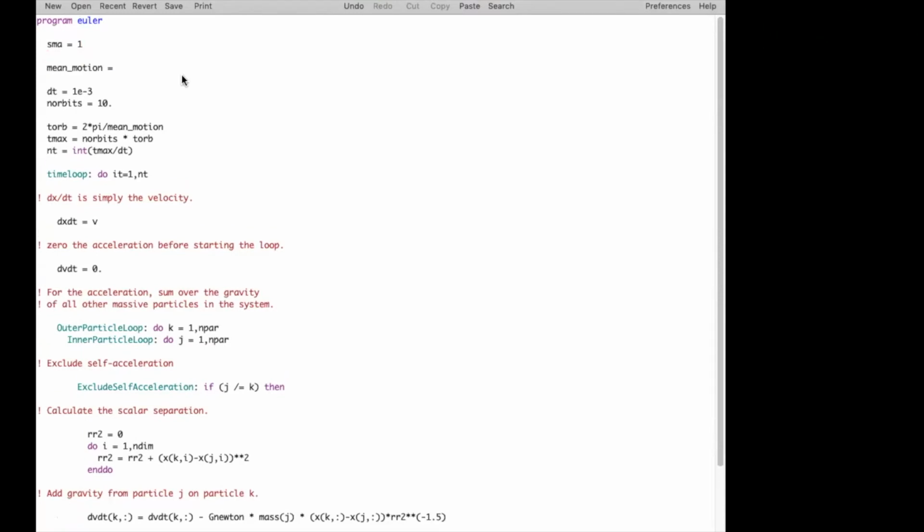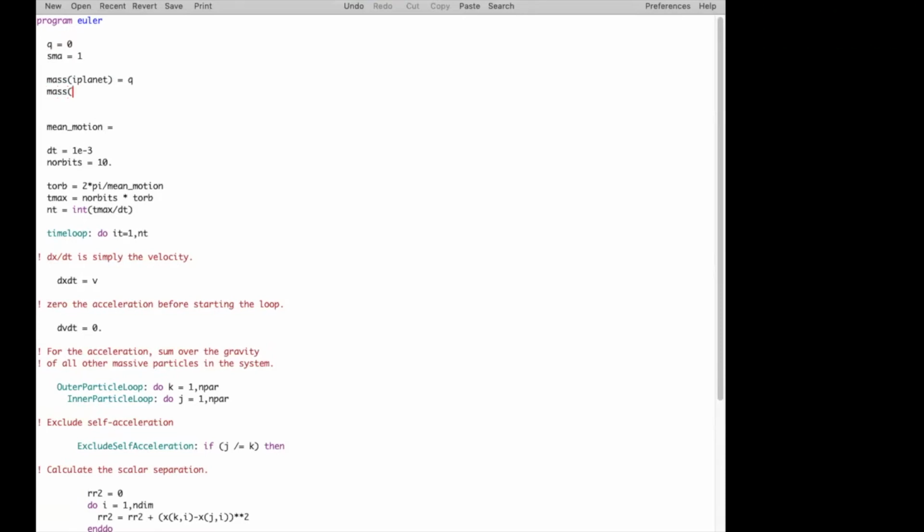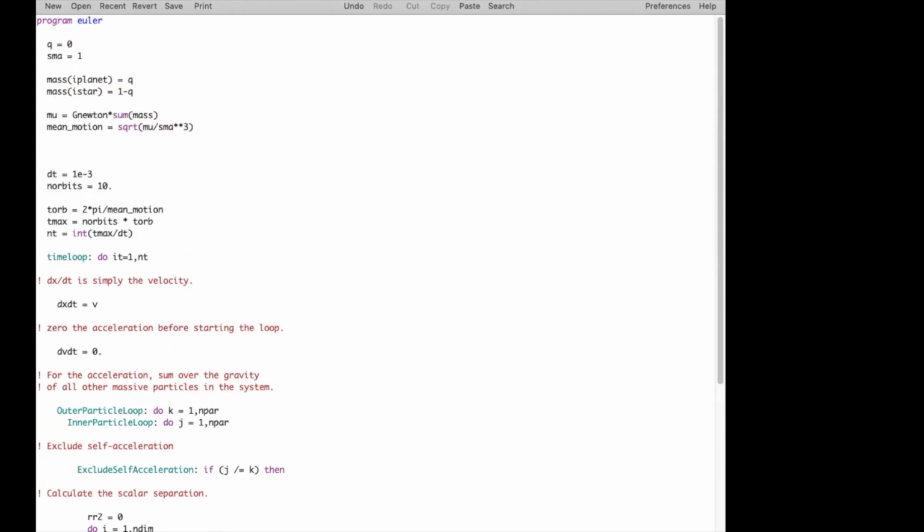The mass of the star being equal to 1. Now for the mass, let's use Q, the mass fraction, and let the mass of the planet be equal to Q, and the mass of the star be equal to 1 minus Q. The mean motion then is equal to G times the mass.